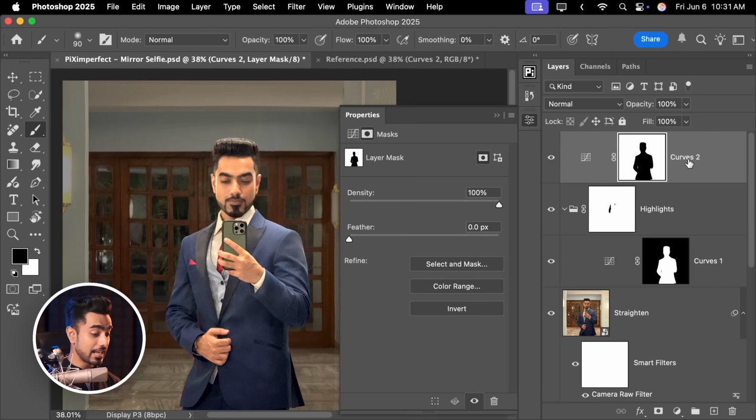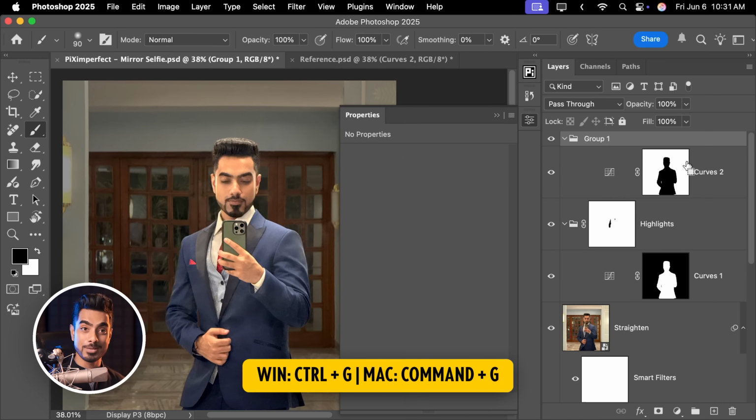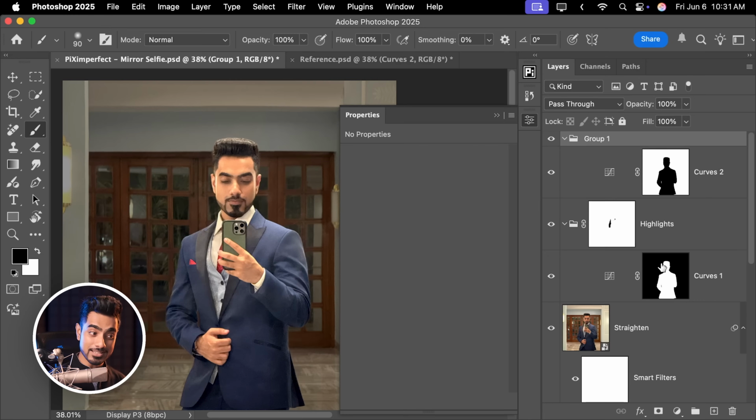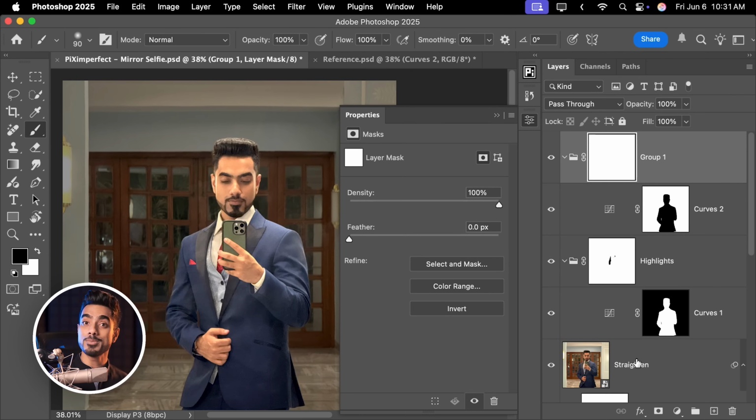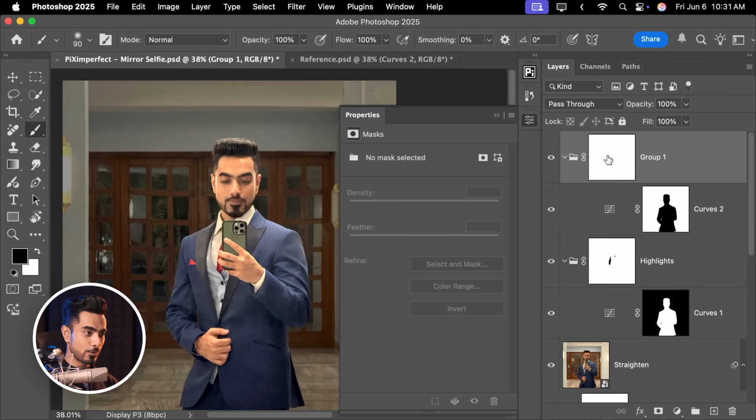With this layer selected and just that layer selected, press Ctrl or Command G to put just that layer in a group. And with that group selected, click on the mask button. Now you have two masks for the same layer. Now with this mask, you can take the brush. Let's close it, by the way.